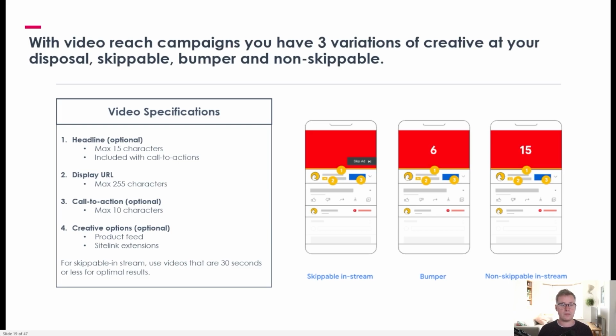In terms of the video specs that we've got so far, obviously you'll choose your video type. So remember, this is for reach campaigns still. You'll choose your video type. You will then have the option of adding a headline, maximum 15 characters, including a call to action. This is optional, but I would highly recommend it.